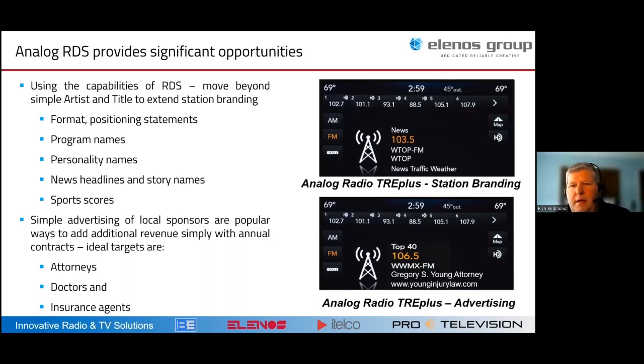So the upper right-hand corner gives you an idea of, look, in addition to the station call letters and the format, you can have other things that rotate or show up in the extended RDS text. In that case, it's station branding. Or there's an opportunity for advertisement. I'll talk about a couple different stations in a few minutes that have had success here, but this is actually a really pretty big opportunity. And it's not just limited to commercial stations.